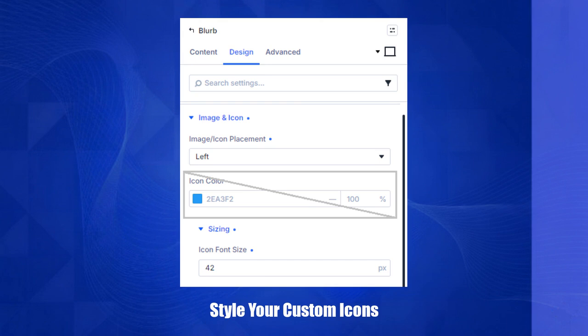However, one key limitation is color. Unlike font icons, which can change color dynamically, image-based icons will retain the colors they're uploaded with. To ensure the best results, consider these tips. Use SVG files whenever possible for sharp scaling. If SVG isn't an option, opt for transparent PNG files.